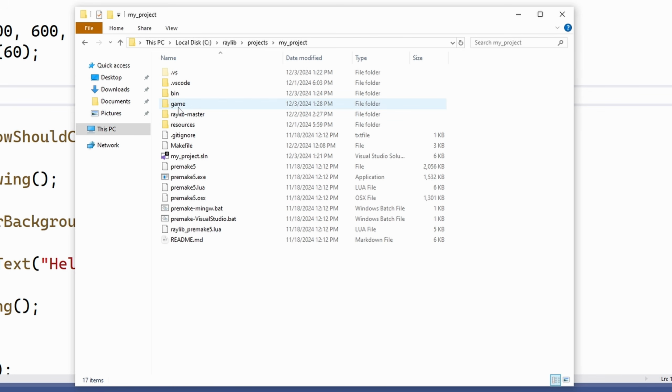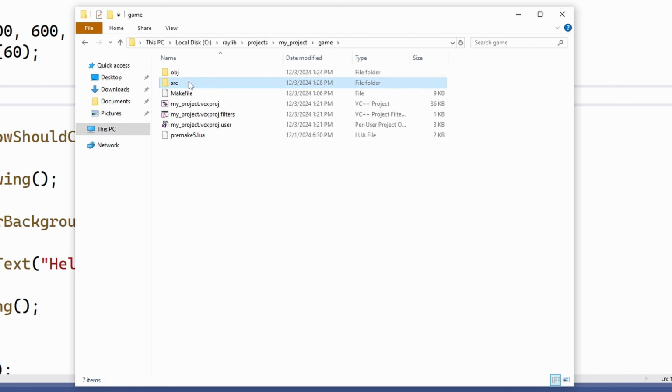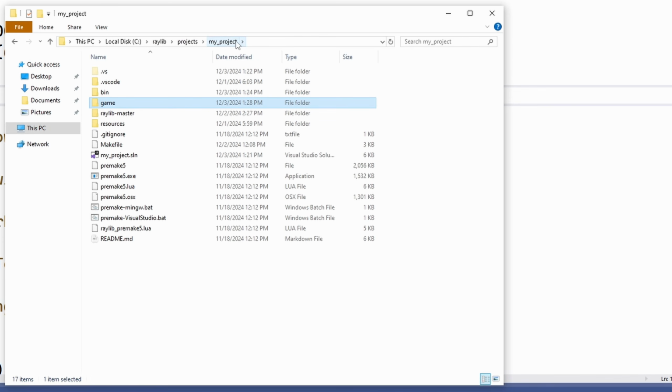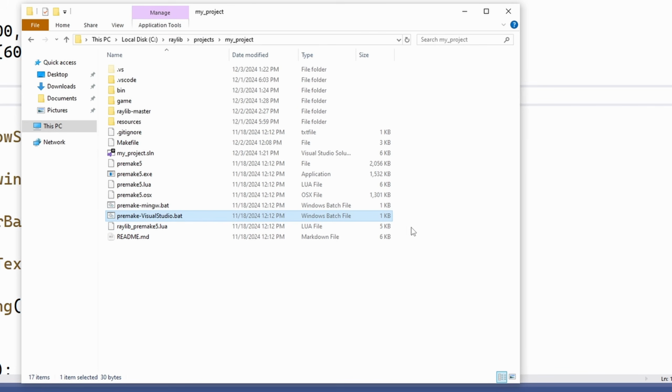If I want to add an external source file, I can also go into game, source, and I know this is where I want my files to end up. I can just paste my proper source files in here. So this is my CPP and header file from the previous example. I can just paste them right in here, and then I go back up to the project root and I can run premake Visual Studio again. This is going to regenerate the solution file and properly use those new files that I've added.